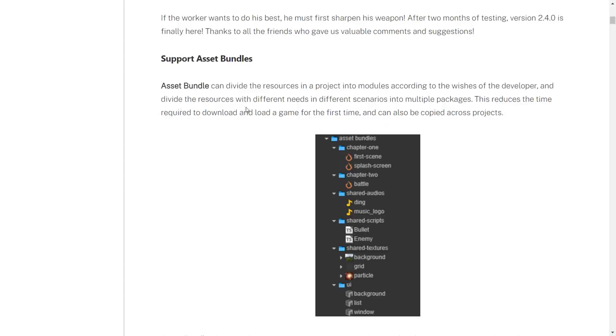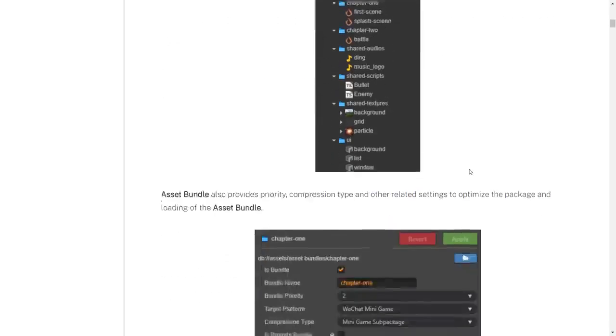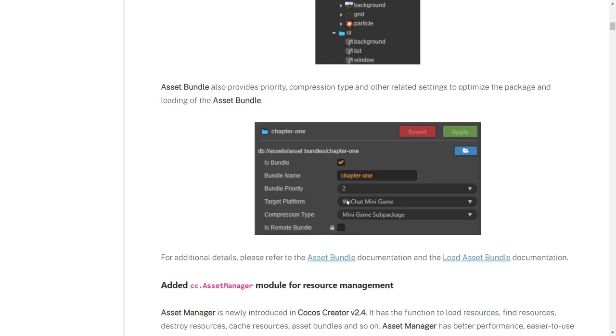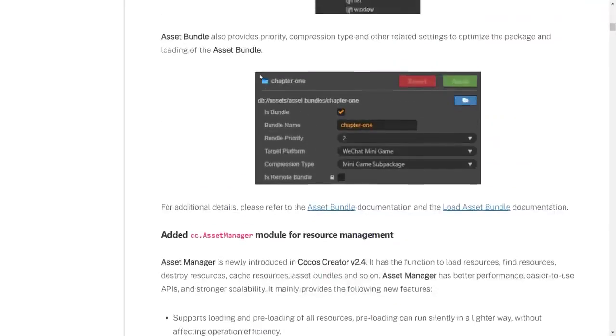This reduces the time required to download and load a game for the first time, and can also be copied across projects. So you see here they've broken down into chapter 1, chapter 2, and so on. So then you can use the asset bundles. You can manage like the target platform you're working with, how to compress it, if it is remote or not, and then we've got the asset manager, which can be used for maintaining and managing these bundles.